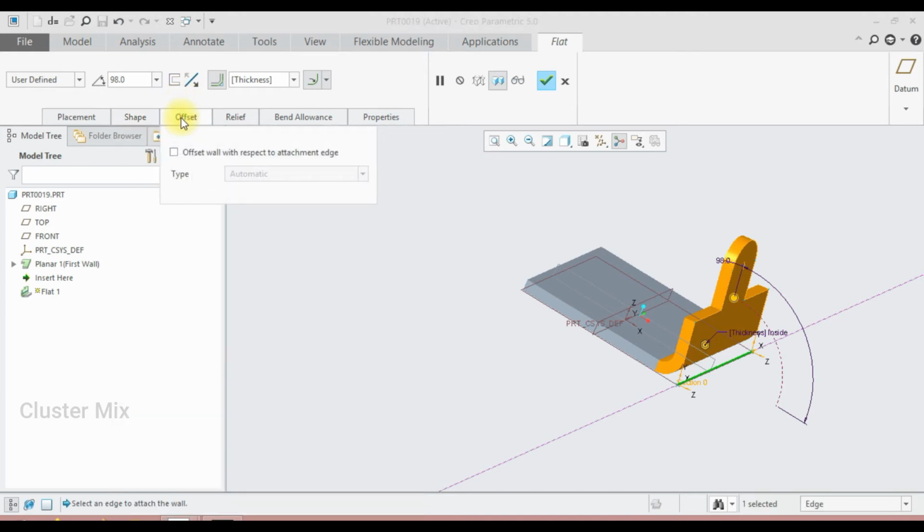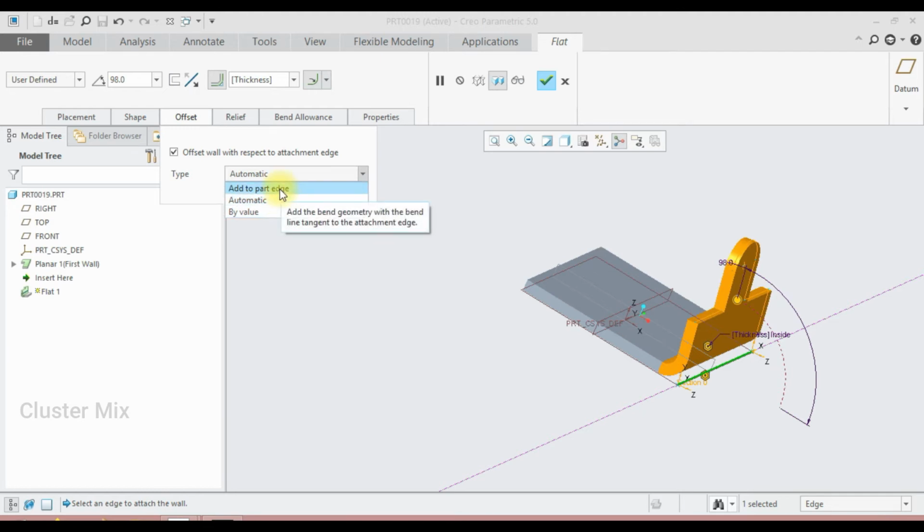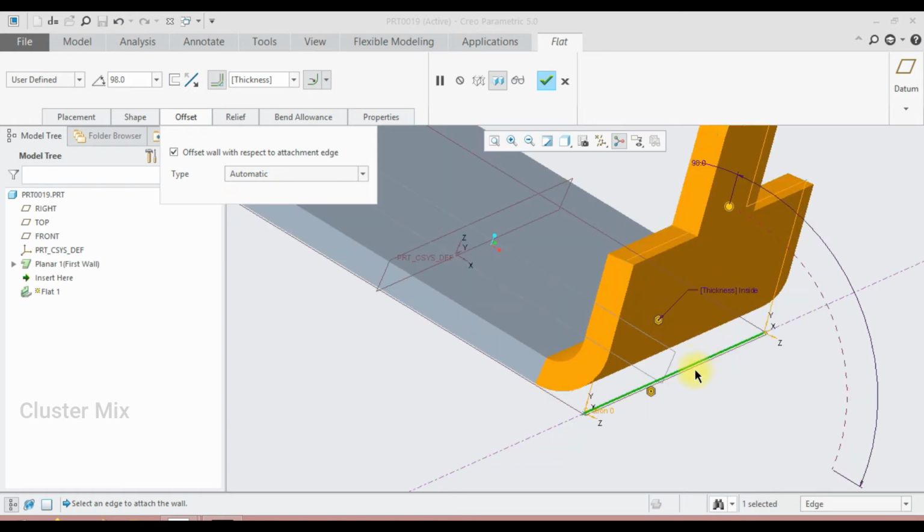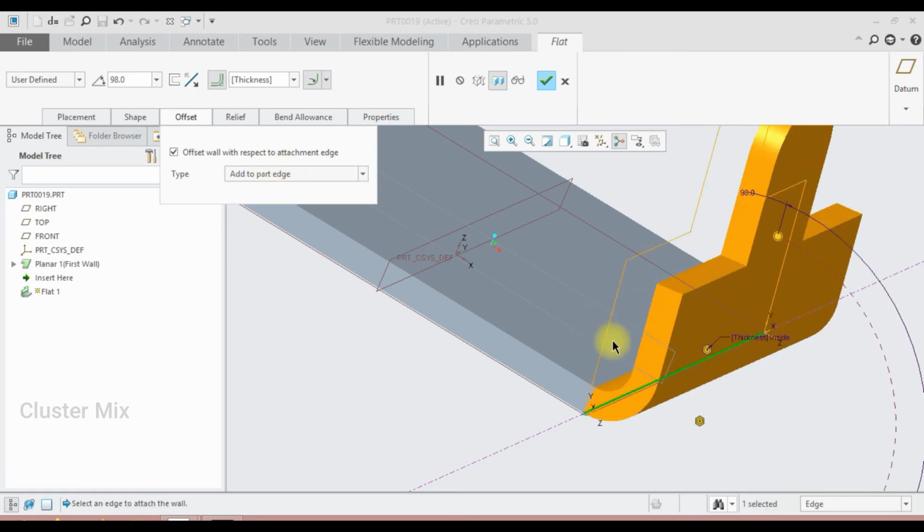If I select this offset option and give a check mark to it, by default I have 3 options here. The first one is the add to spot edge. So this green color right here is my spot edge. If I select this add to spot edge, my flat wall will be attached to this edge here. And if I select this by value, now my flat wall is attached by an offset distance.